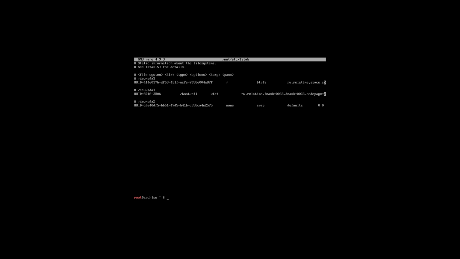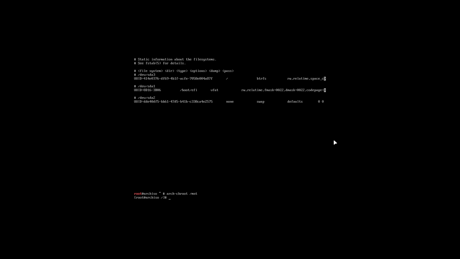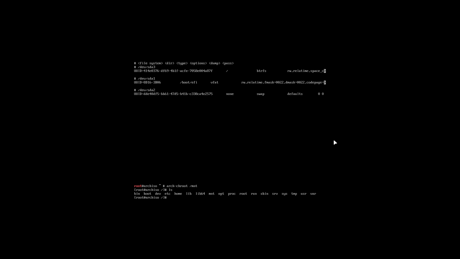Scrolling down. Root. Okay. The face of the arch root. And we're inside. So we are now in our system. This is our future system. This will be our computer system.